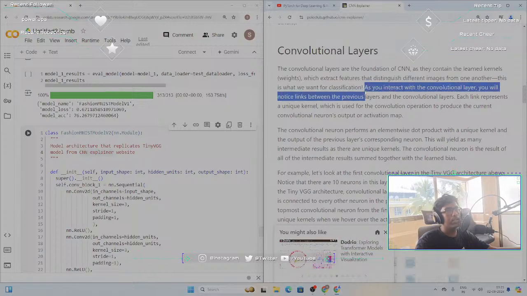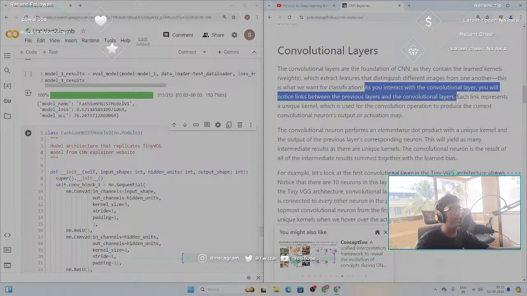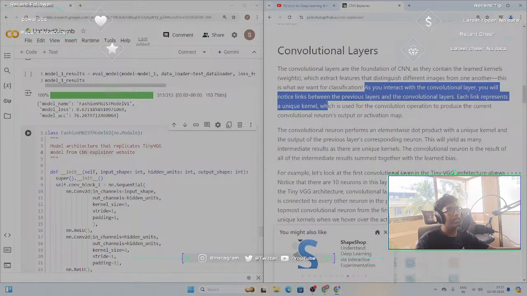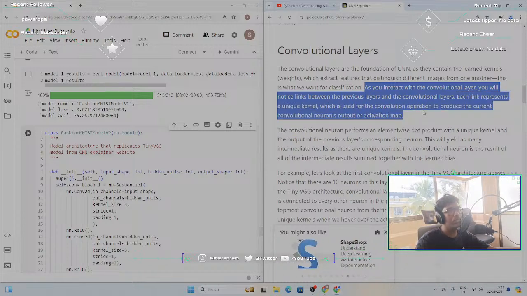As you interact with the convolutional layer, you will notice links between the previous layers and the convolutional layer. Each link represents a unique kernel which is used for the convolutional operation to produce the current convolutional neuron's output, or activation map. Basically, it's just describing that it learns from each layer, each part of the image as it goes on. There's just a lot of technical jargon written over here.